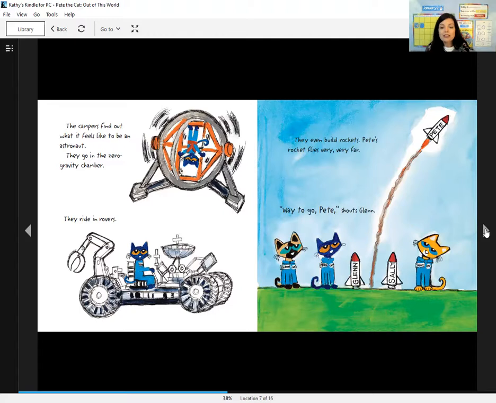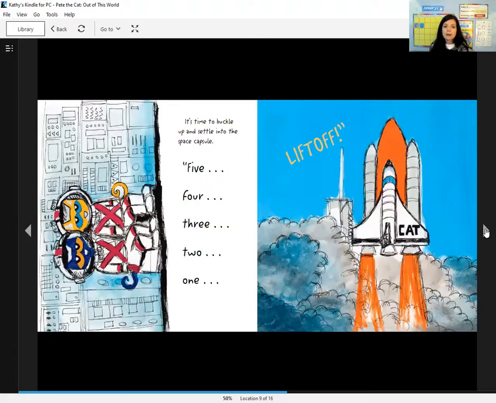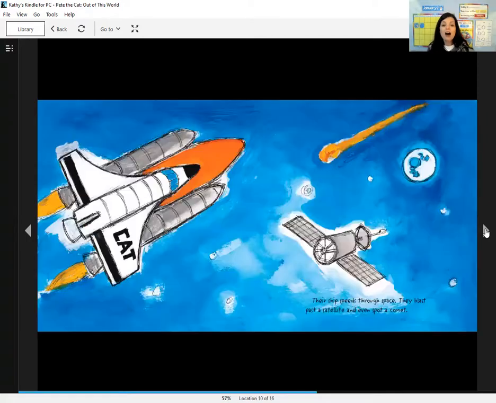Way to go, Pete, shouts Glenn. Next stop is mission control. We have some exciting news, says Tom. Our next flight leaves today and we're going to the moon, and we have room for more. Pete, do you want to go? Asks Sally. That would be awesome, says Pete. It's time to buckle up and settle into the space capsule. Let's count down. 5, 4, 3, 2, 1, lift off.